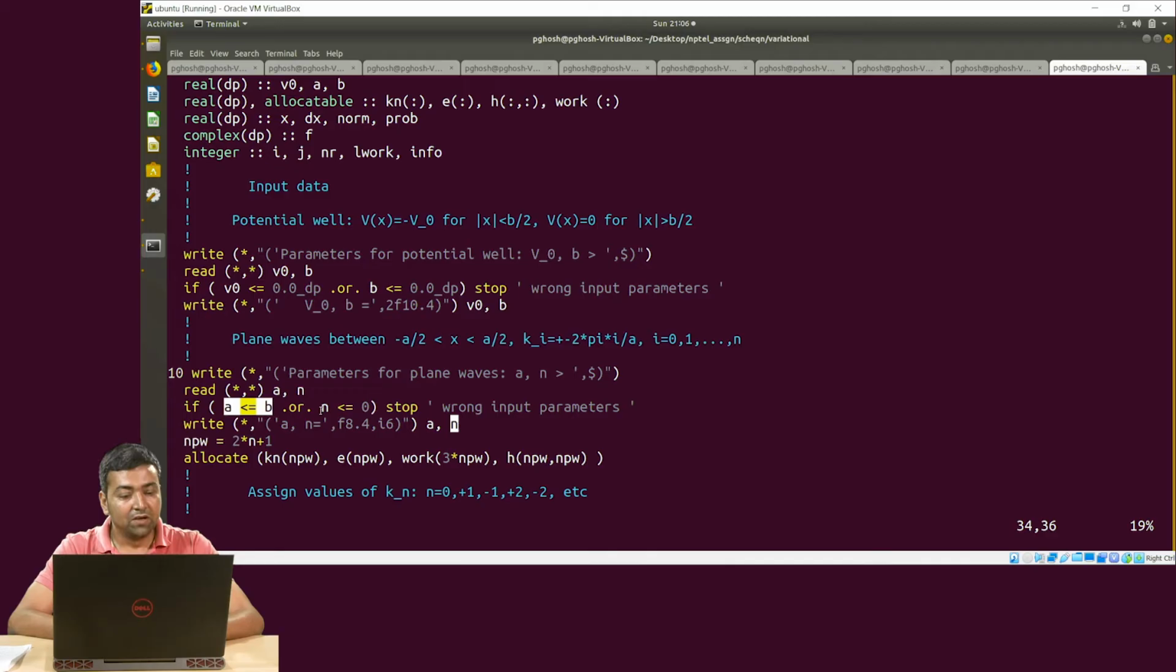Also, this value of n should always be positive and greater than 0, because the minimum number of plane waves you need is at least one plane wave to expand your wave functions.